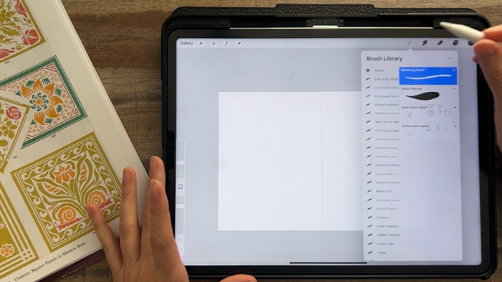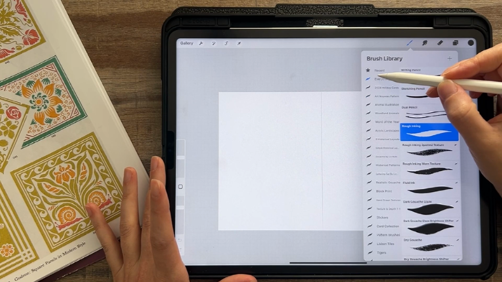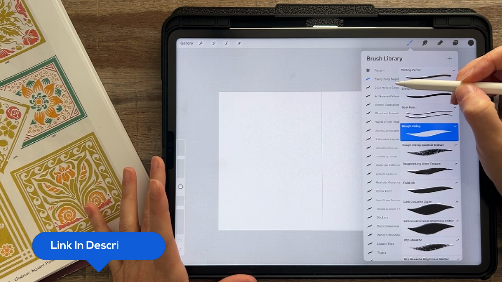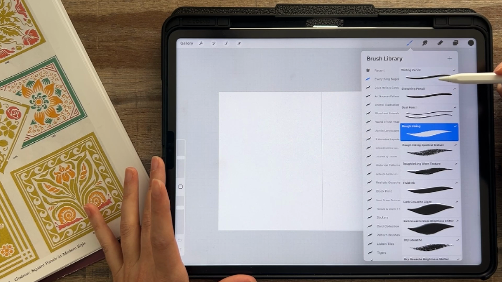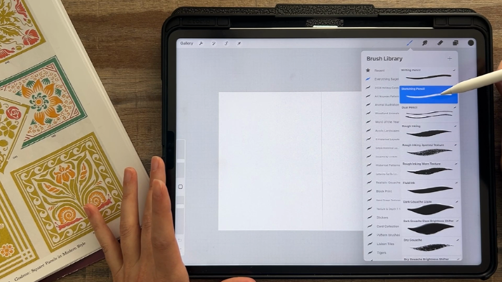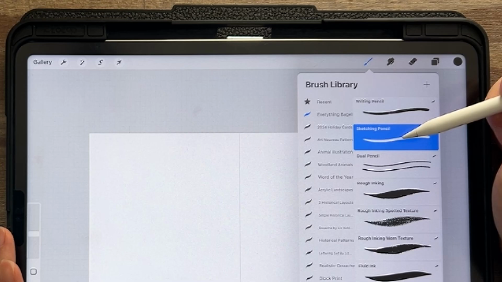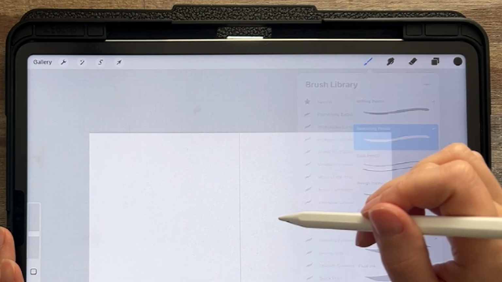There's no particular size. I'm using my Everything Bagel brush set, which I'm linking right below this video. I like to get a little bit of texture using some of these brushes, so that's why I'm using this set. This is my sketching pencil, so I'm going to start there.